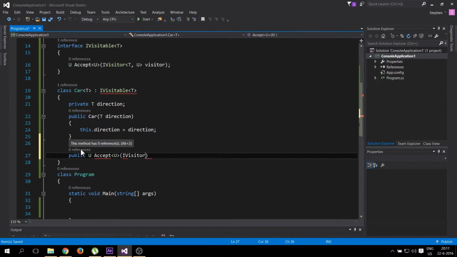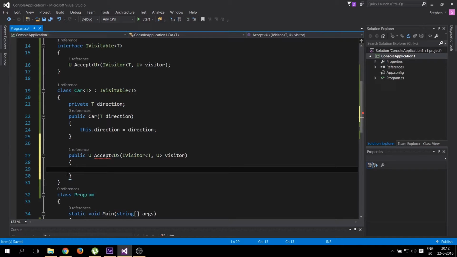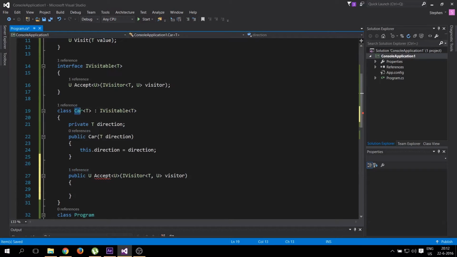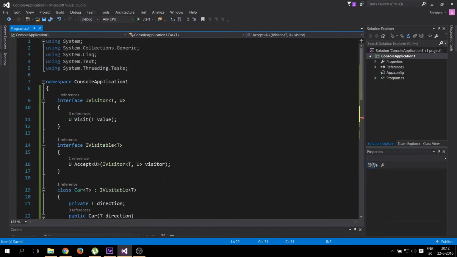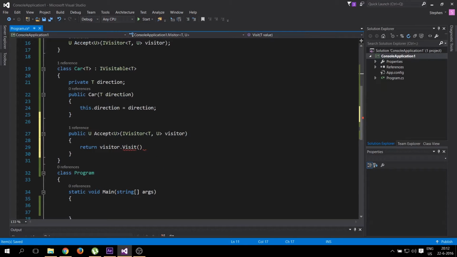It holds a visitor object, and the reason why this is called the visitor design pattern is because we are going to extend the functionality of car by calling functionality of the visitor type. So let's say return visitor.visit, and as you can see, visit takes in something of type T. We also got something of type T over here, so we're going to pass in direction. There we go, nice and easy.